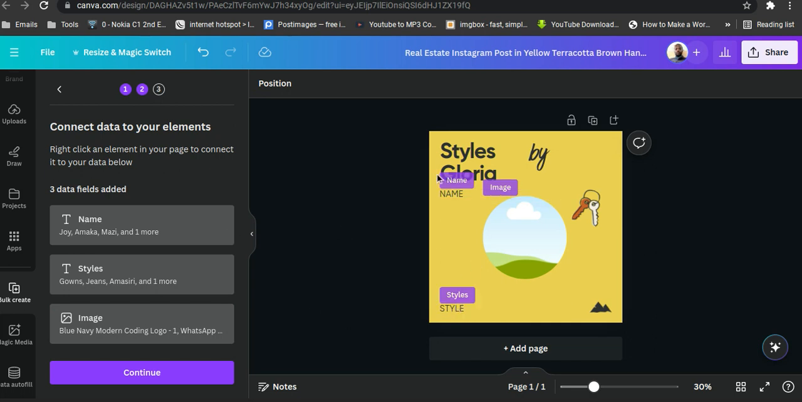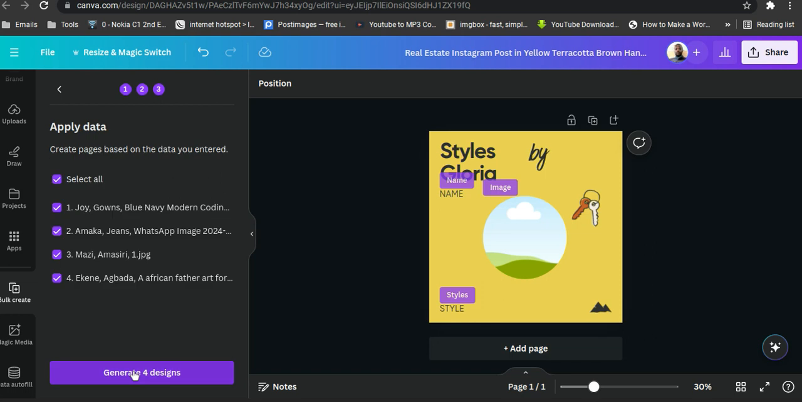It shows that it has connected. This one has connected to this name. This one has connected to this image. This one has connected to these styles. Now just click continue. It tells you generate 4 designs. Okay. Good. So you can just relax yourself.